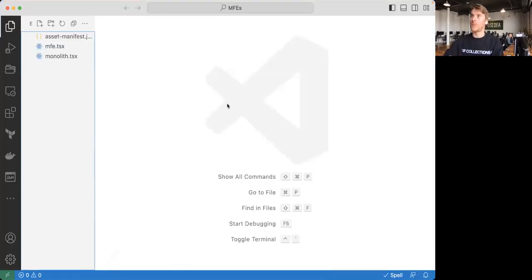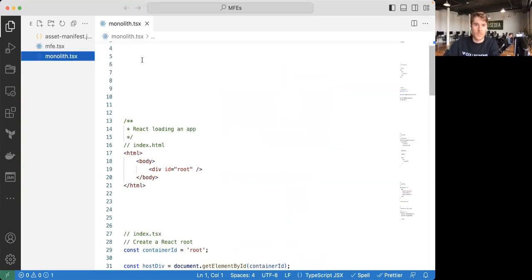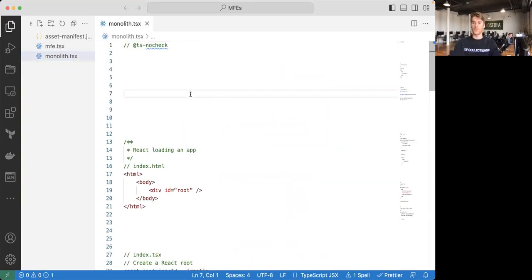So hopefully you see VS Code. I don't know if it's working or not. Okay, yeah, it is. Perfect. So let's just take a look at these files here.